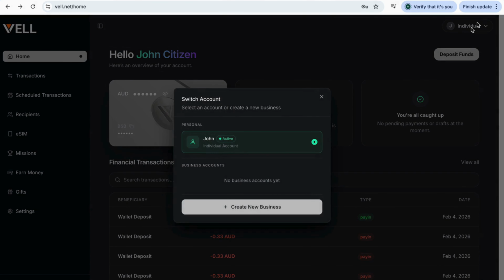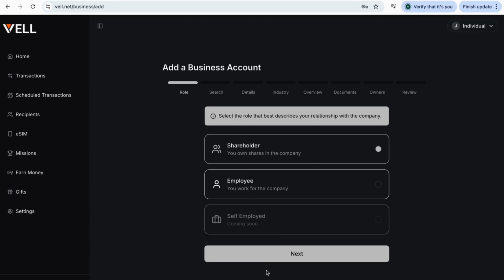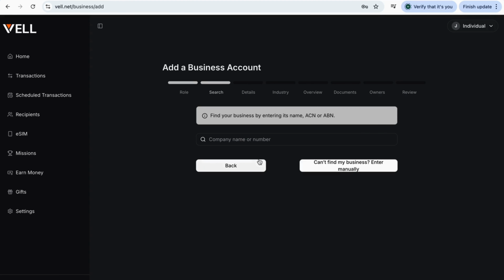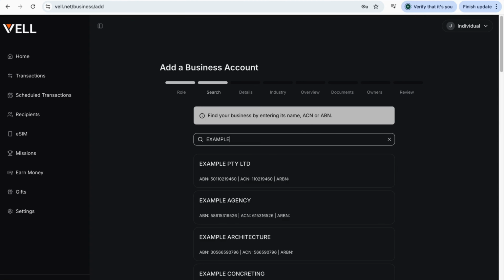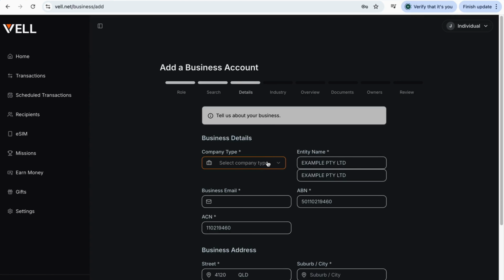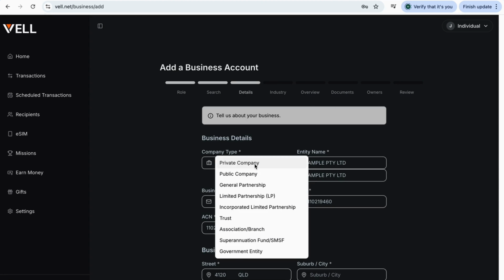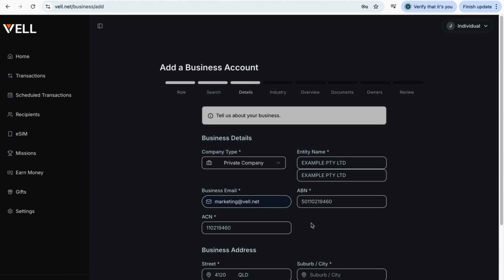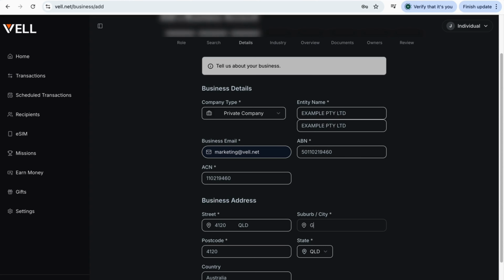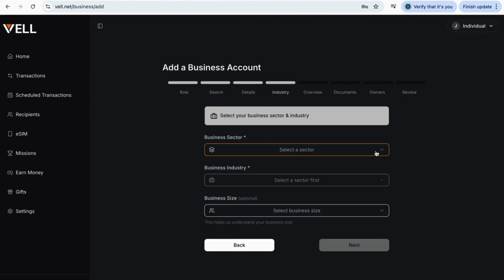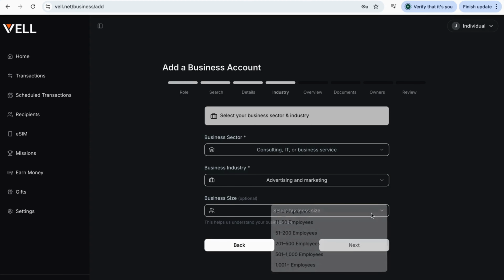Select the role that best describes your relationship with the business. Enter your business name, ABN or ACN in the search field to find your business. Enter your business details, including your business type, business email, registered business name, and business address. Next, select your business sector, business industry, and size of the business.